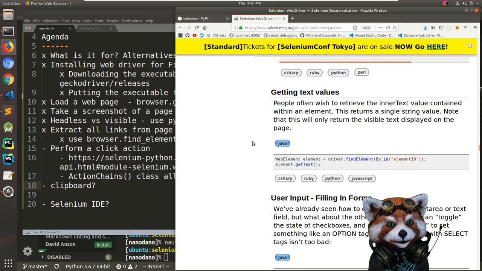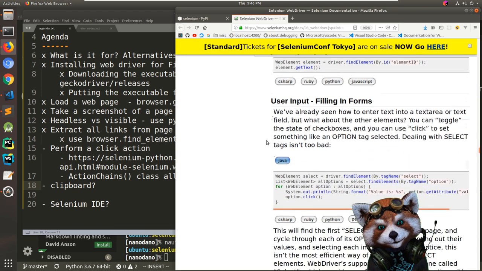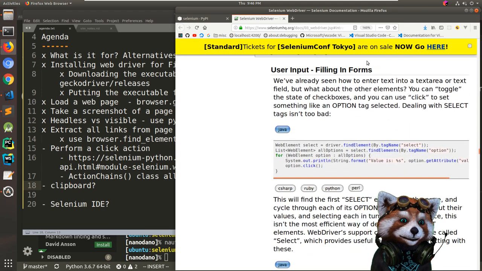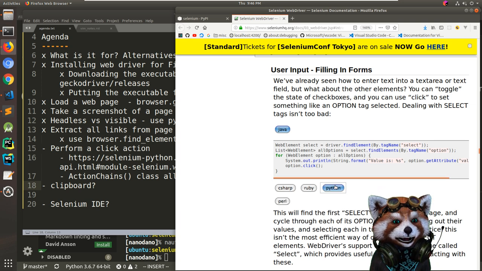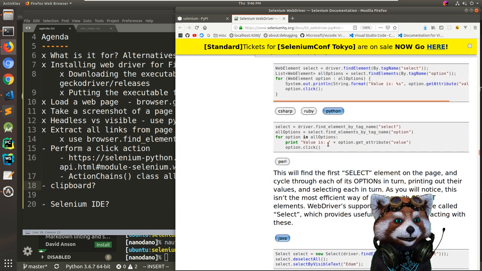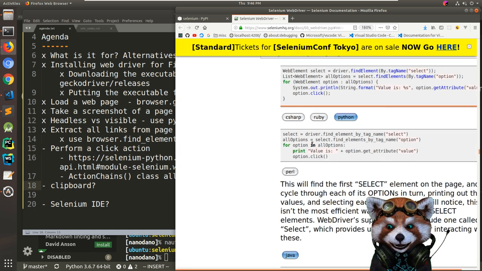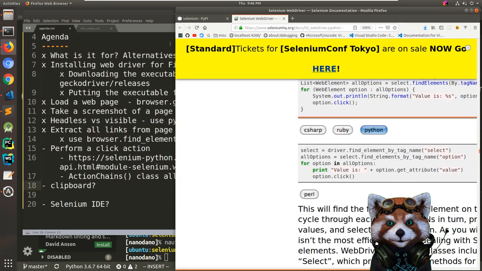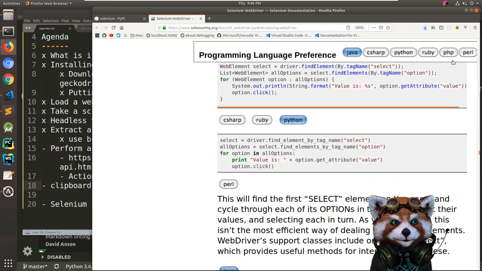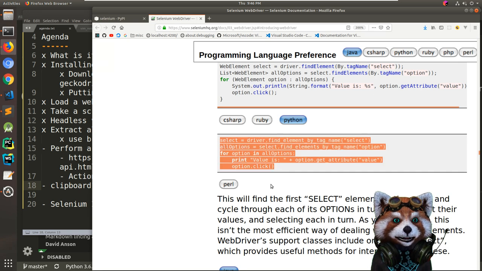Okay, so these are just a bunch of different examples of how to get it. Here we go, filling in forms. Let's try the Python version. So here's the Python version. Let me make this bigger. So this is the one we're looking at.